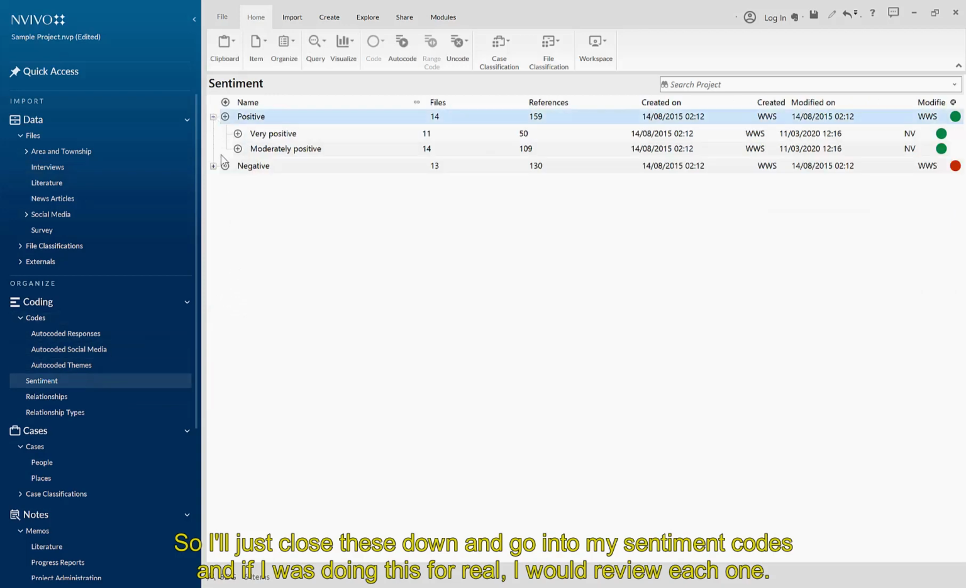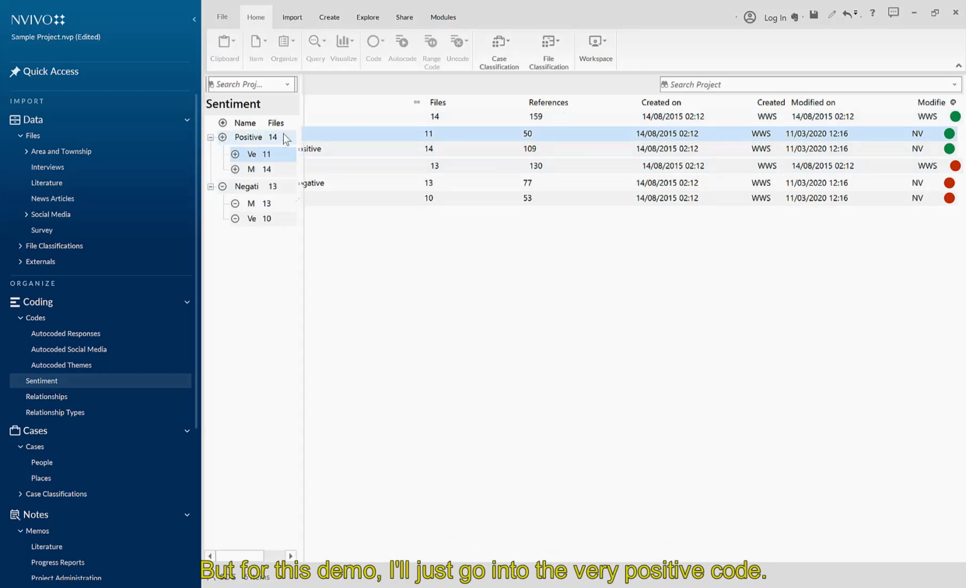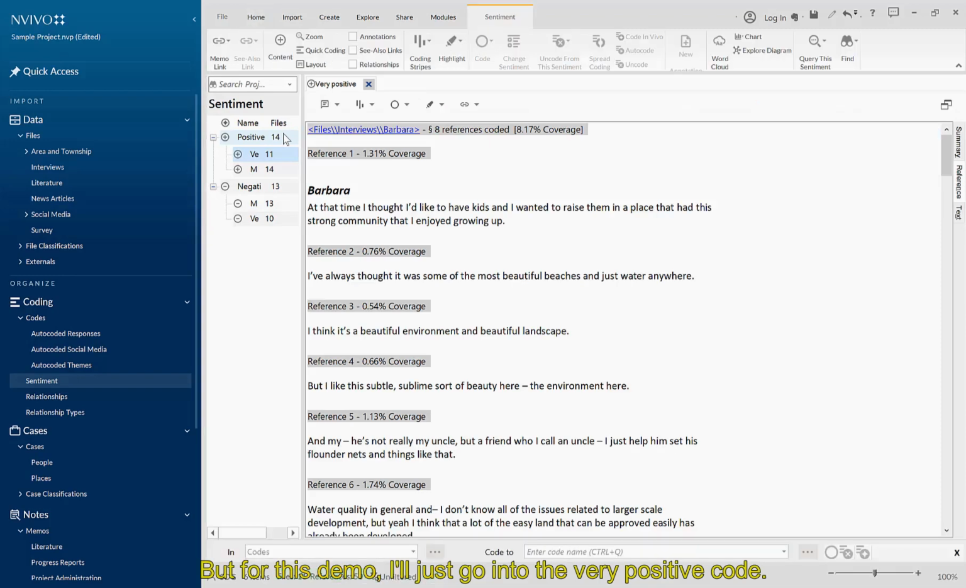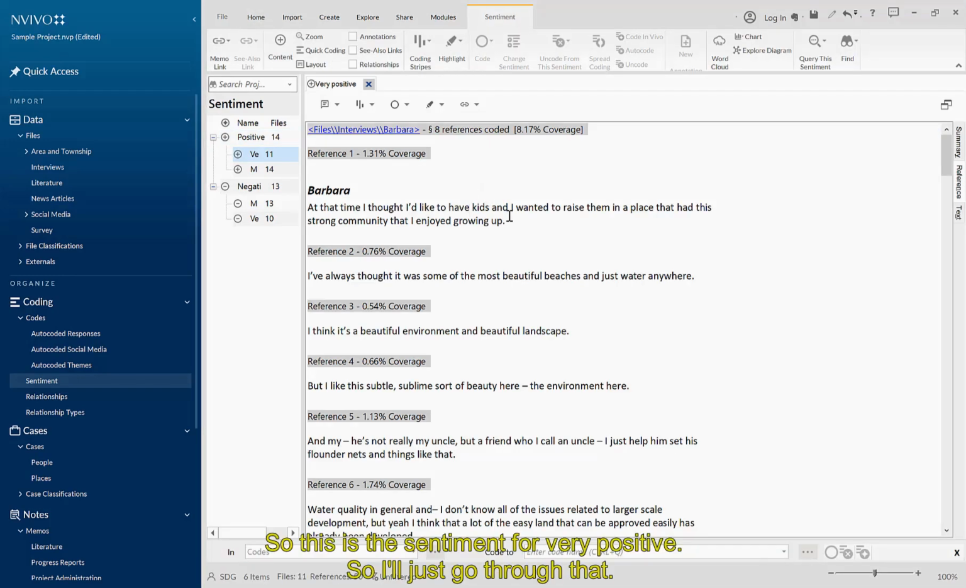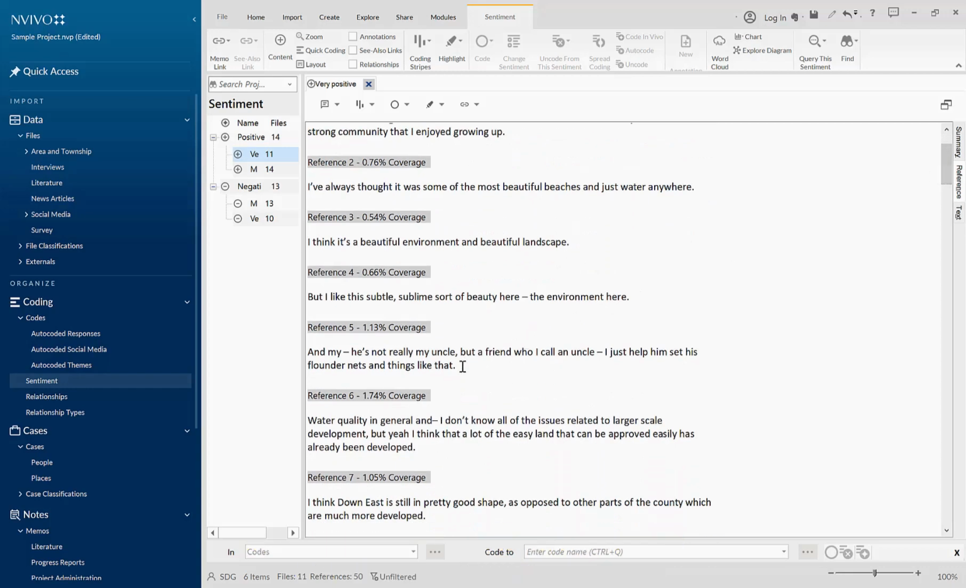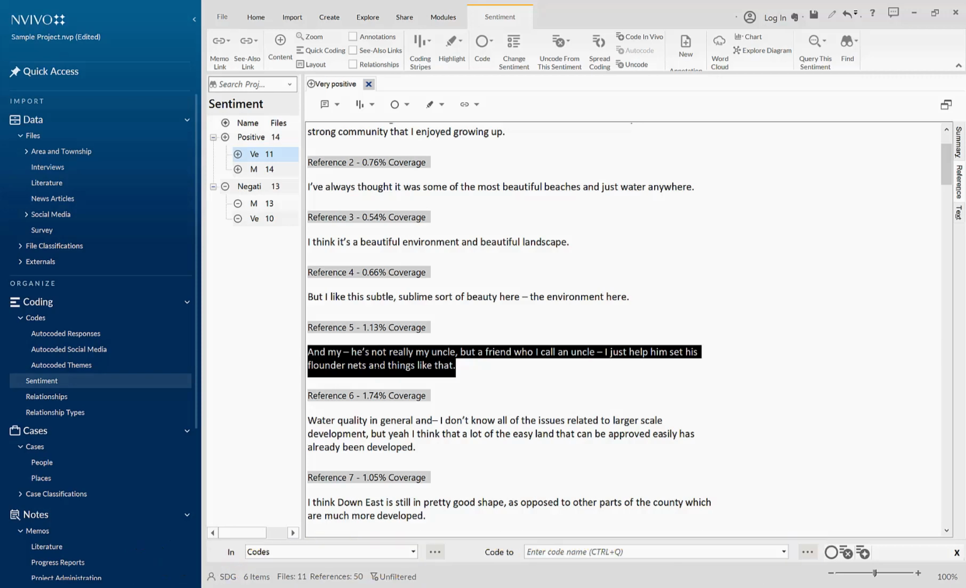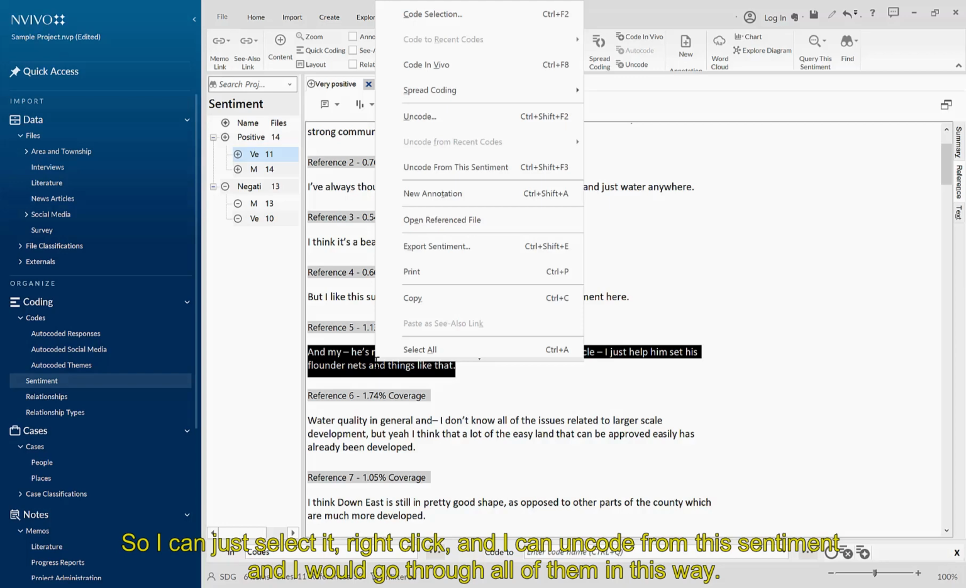And if I was doing this for real, I would review each one. But for this demo, I'll just go into the very positive code. So this is the sentiment for very positive. So I'll just go through that. So it's looking good. But where I find something that shouldn't be in the very positive code, for example, here she's just explaining something about a friend who's not her uncle, and that really isn't showing any sentiment. So I can just select it, right click, and I can uncode from this sentiment.